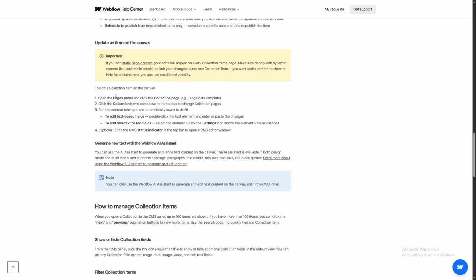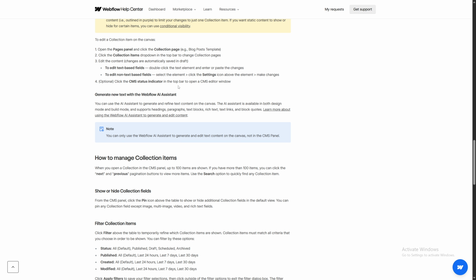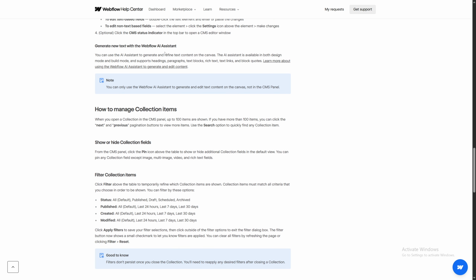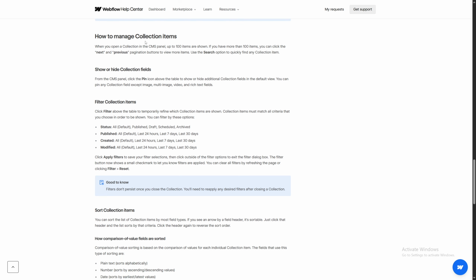Okay, to edit a collection item on the canvas, open the Pages panel and click on the collection page. Click the collection items. Double click the text element and enter or paste the changes. Okay. Generate new text with the Webflow AI Assistant. We can generate text with the AI Assistant. You can only use the Webflow AI Assistant to generate and edit text content on the canvas, not in the CMS panel.